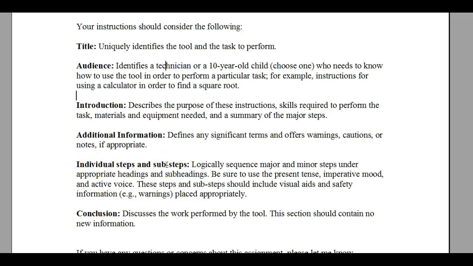Then you're going to go on and provide those steps that they need to complete whatever is necessary to complete the task that you're asking them to complete with your tool. And in order to do that, sometimes the steps include sub-steps. So rather than just having, for instance, 1, 2, 3, 4, 5, you might have 1A.